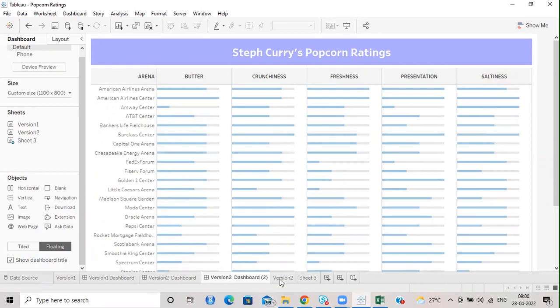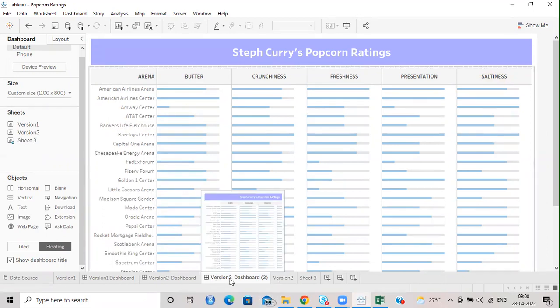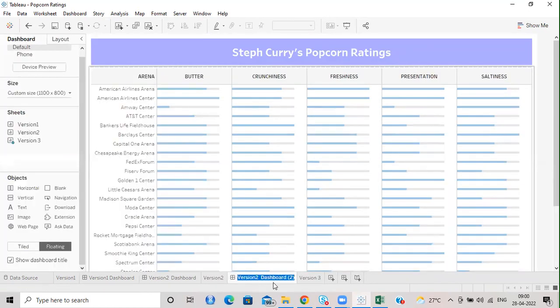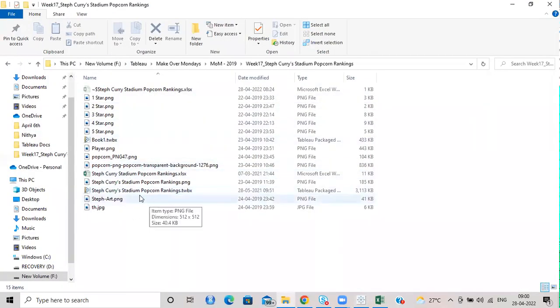Save this. Version 3 actually. I'll show you what I had done before with this data. Let me go to that. Popcorn rating. I think this is the one. Let it open, you will see that data.